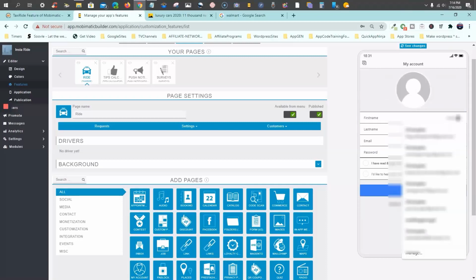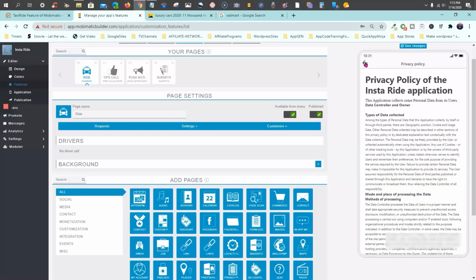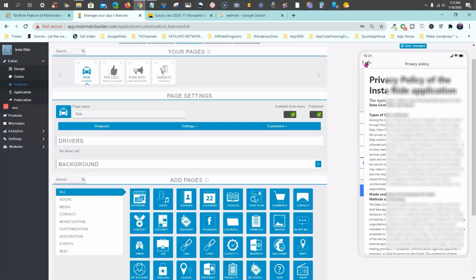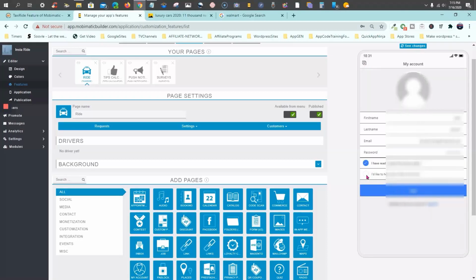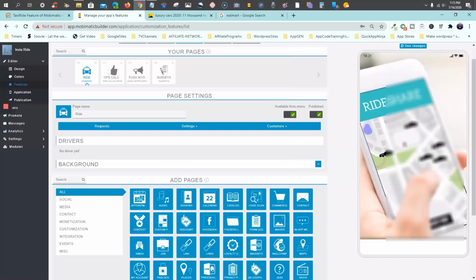Okay, drive for Insta. John driver. John driver 1. Okay, you're going to have your privacy policy there. And you're going to click, I'd like to hear about offers and services. Okay. Click save. Drive for Insta, got to remember that. Drive for Insta at InstaRide.com. Okay. All right. Now we got our driver.